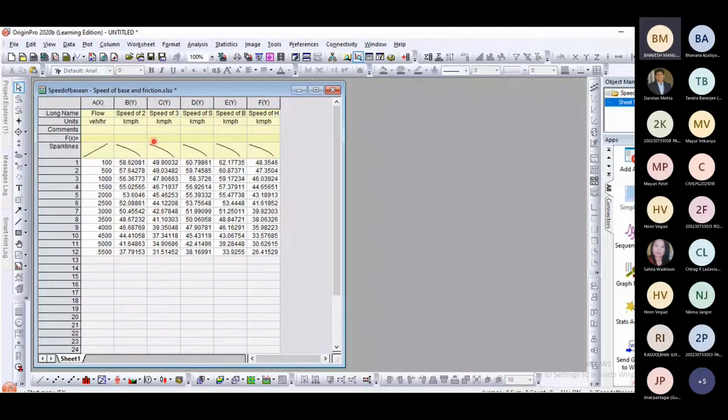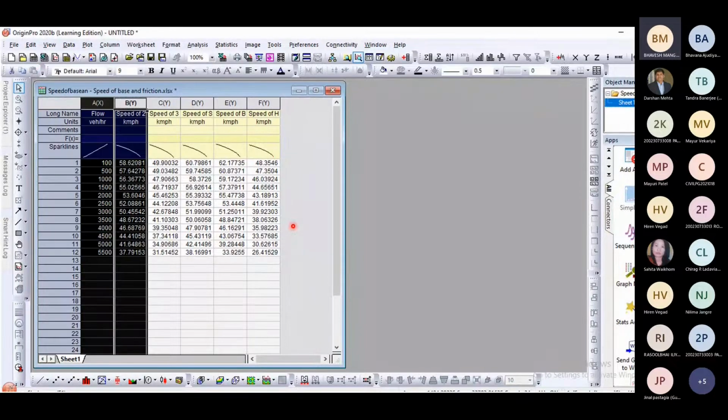So in this data, on the x-axis is flow and on y is the speed of all vehicles: two-wheeler, three-wheeler, small car, big car and heavy vehicle. This is the data which we want to plot. So we started with the x and y columns, that is, flow and speed of two-wheeler.